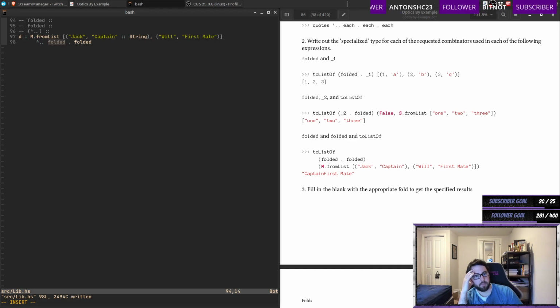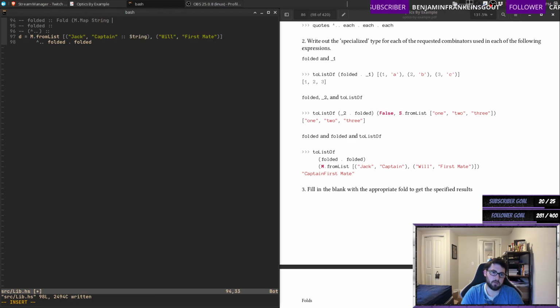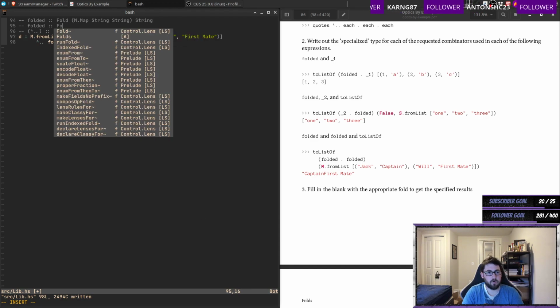All right, so we got a map. So we're doing values again, probably. So this is going to be, well, not probably. This is going to be a fold of m map string, assuming that it interprets these as strings. I'm not even entirely sure, but it doesn't really matter. And we're going to focus on string. Don't need a.